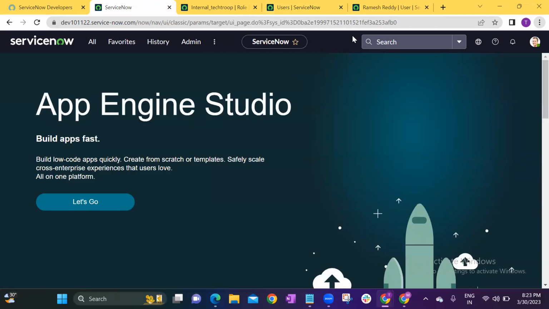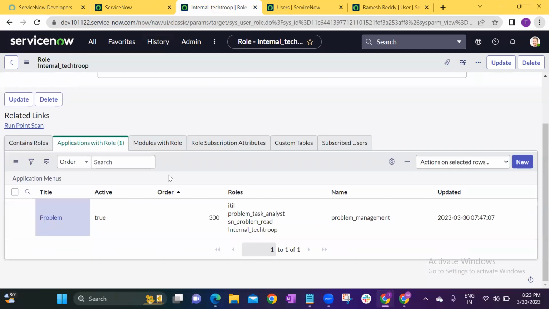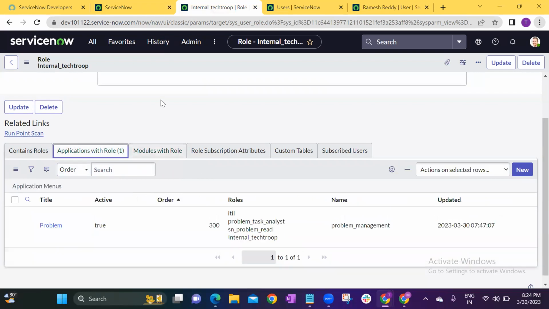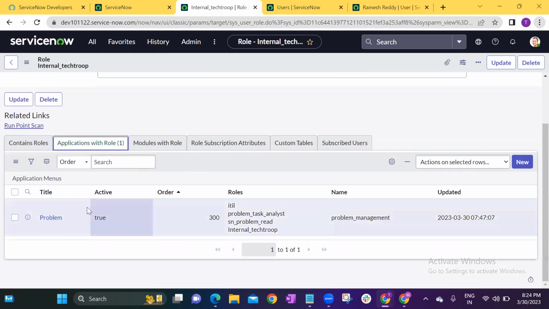Okay. This is all about role, and I've shown you only the application. The next thing is module, module with role. Generally the purpose of the role is to provide access to a particular application and module. With the role only, users will get access to the application and module. So we have given the problem application.